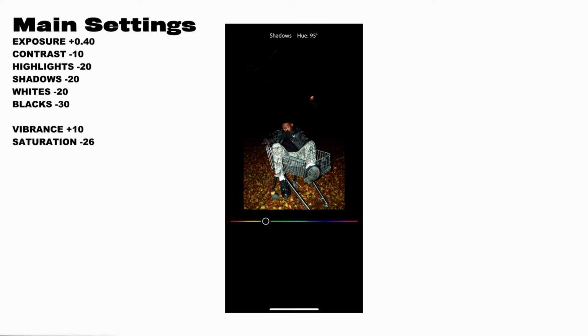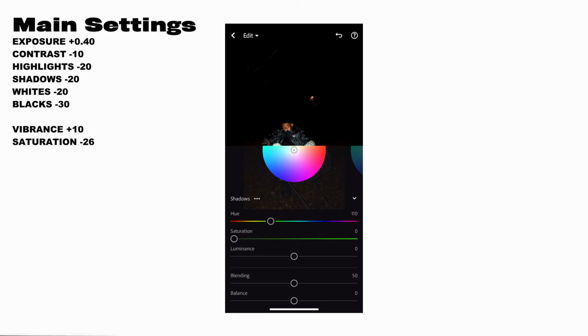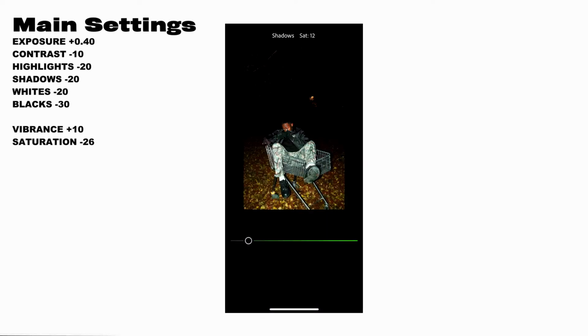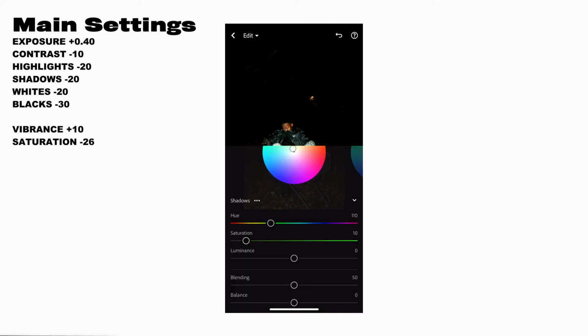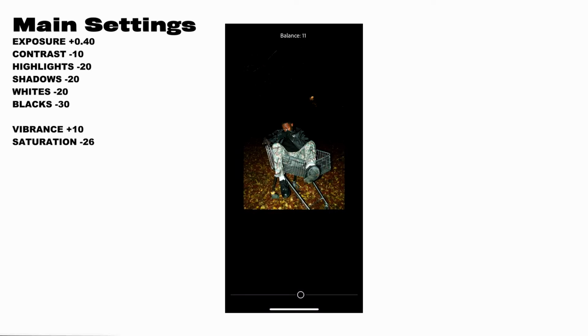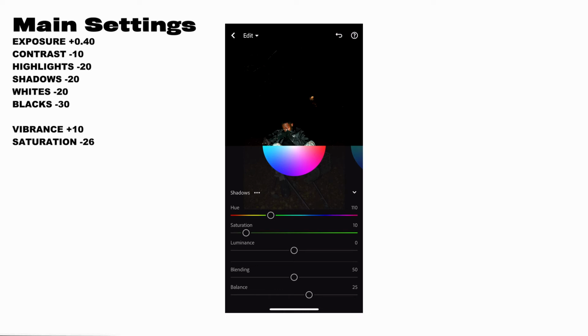And basically in the shadows, we're going to try and aim for the green area, which is about hue 110. For this photo, I did a hue of 110, and then for the saturation, I did a saturation of like plus 10. You can put it up a bit. I didn't want to put it up too much. The balance just blends it all together, like how much you want it to be blended into the photo. So I put it up a bit to like 20, and then yeah, that's the color grading done, and then we just need the final touches.